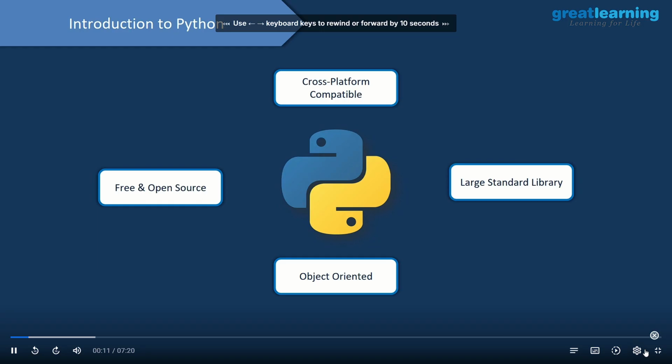So this was an introduction to programming. So basically all of the concepts of what a programming language has. Now we'll head on to Python. So let's start by understanding what exactly is Python.